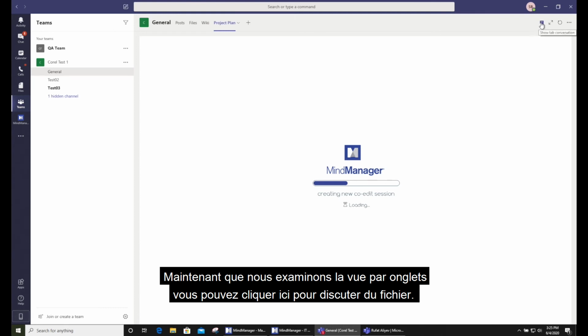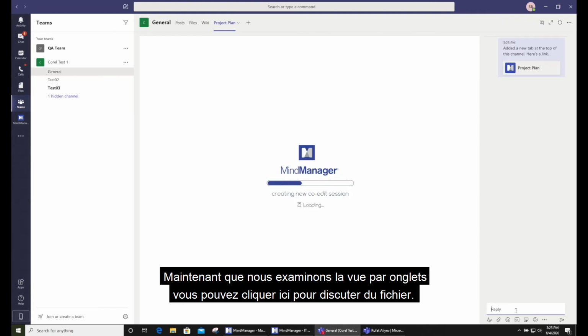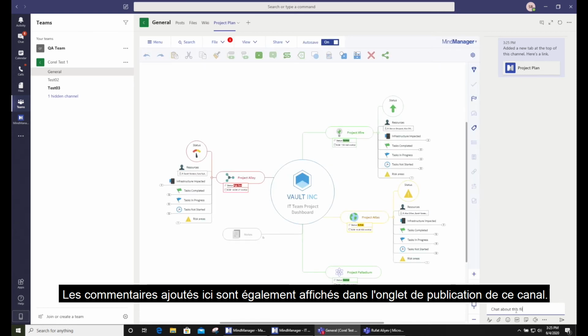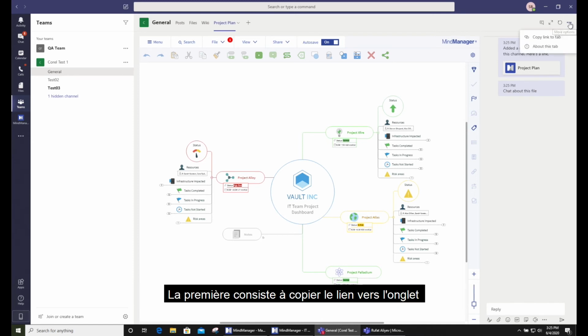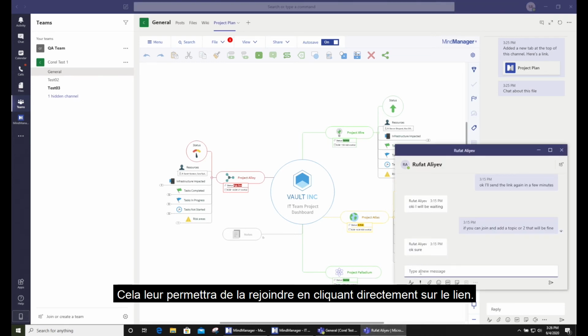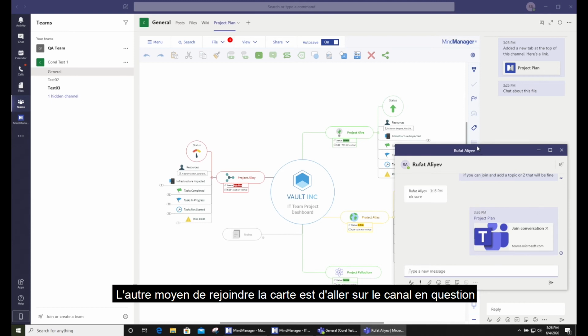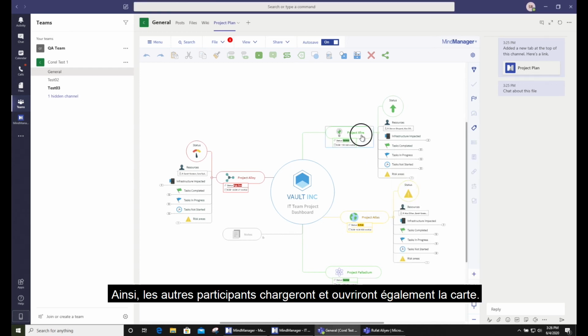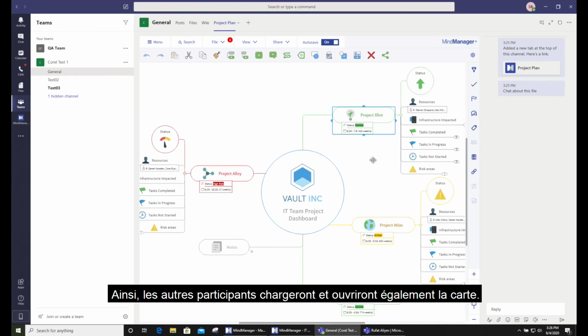Now that we're looking at the tab view, you can click here to chat about the file. Comments added here are also shown in the Post tab of this channel. There are two ways that other people can join you in this map. The first is to copy the link to the tab and send it to them via Teams. This will allow them to join it by clicking on the link directly. The other way they can join is by going to the channel and clicking on the tab at the top that's called Project Plan here. If they do that, they'll also load and open the map.